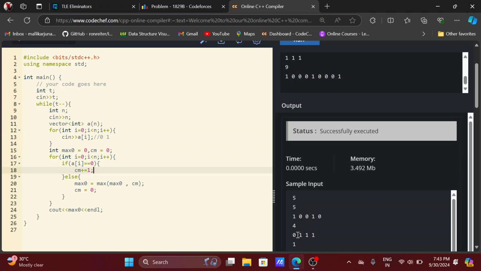And after this, it goes to increment the i value, which is 1, and 1 is less than the length of that array, which is 4. So right, but here the value is 1. So max of 0 is equal to max of 0 comma current max. Here current max is already equal to 1. Okay, so 1 comma 0, 1 is greater.